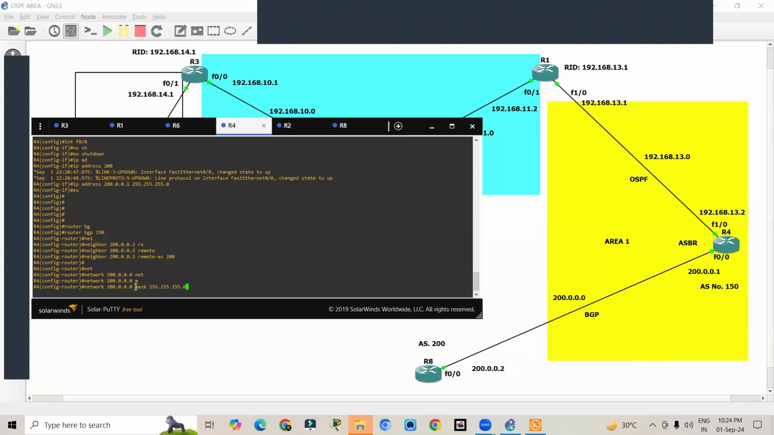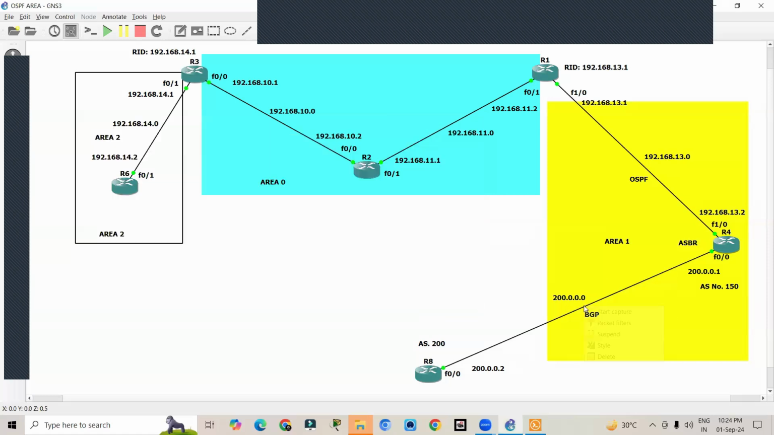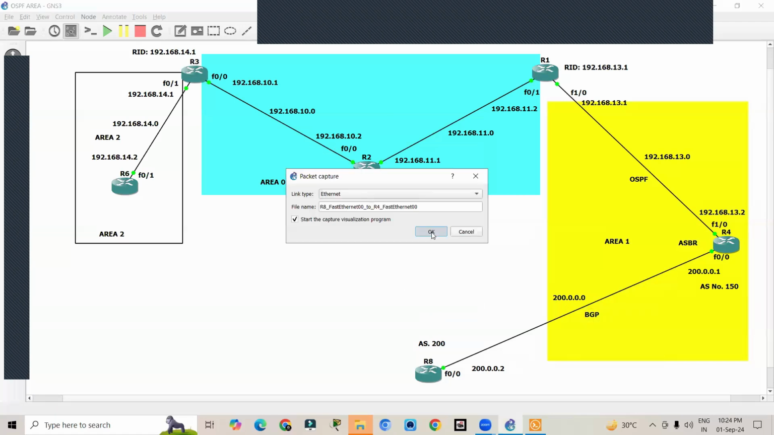When you advertise in EIGRP, you don't need to provide the subnet mask. In case of OSPF, you will provide the wildcard mask. But in case of BGP, you have to provide the subnet mask. Let me capture the packet between these two.